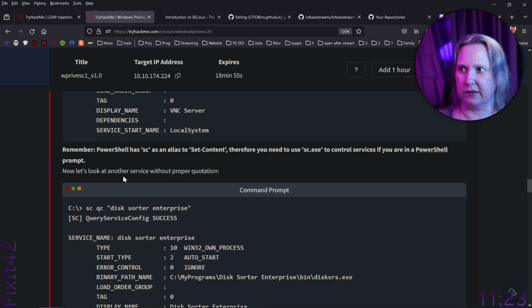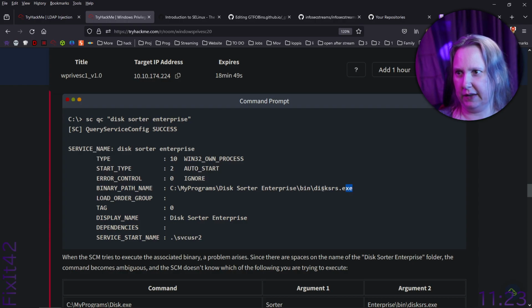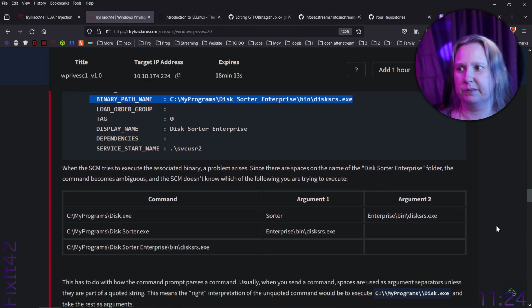Now, let's look at another service without proper quotation. So, here we have no quotations. And we could just list all the services. And they have not told us how to, but we knew from previous Googling. And when the SCM tries to execute the associated binary a problem arises. Since there are spaces in the name of the Disk Sorter Enterprise folder, the command becomes ambiguous, and the SCM does not know which of the following you're trying to execute.